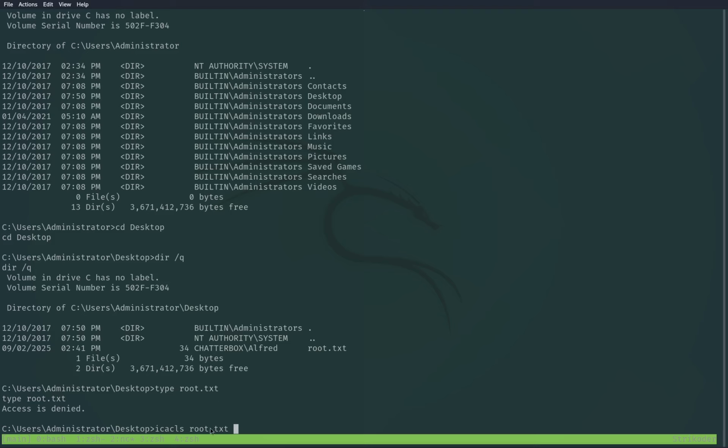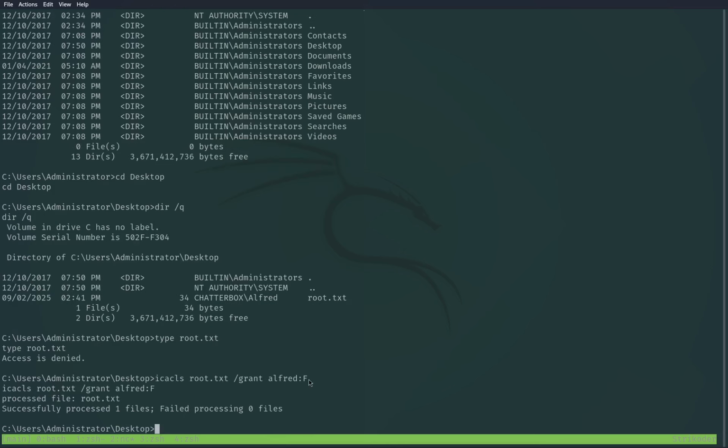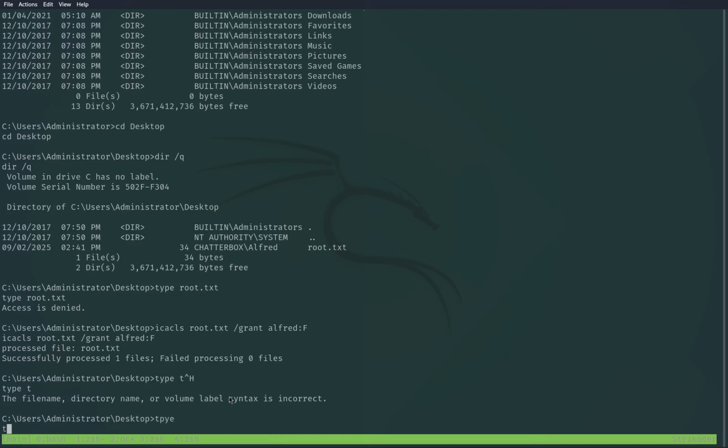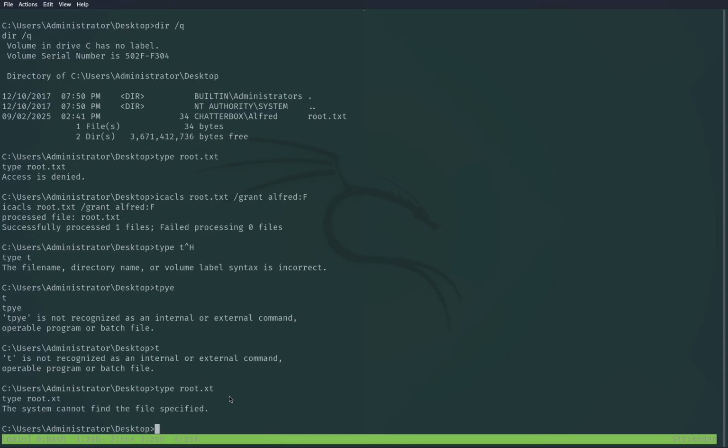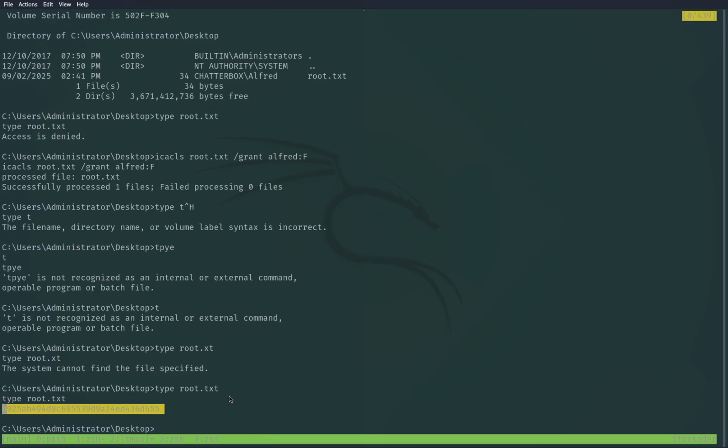You need to provide the name of the file whose permission you need to change, and you're going to grant the permission to Alfred, and here you say F. So here we see that, okay, we now have access to the root file. Oops, I have a typo, not tab, type root.txt, if I type that correctly, and here is our flag.